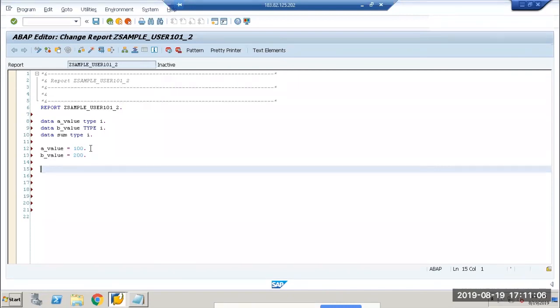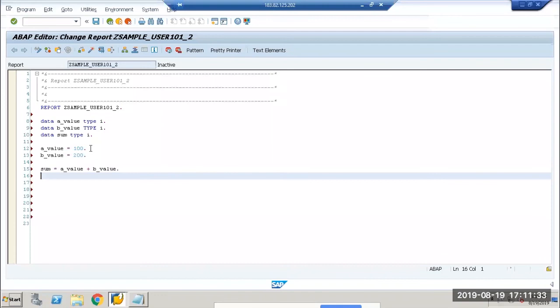Now I can do the summation of these two numbers, right? What is the summation logic? Sum equal to a value plus b value, and then ending with a period. Okay, so this is how the calculation logic will be built in ABAP. Any arithmetic operations, this is how you should write.